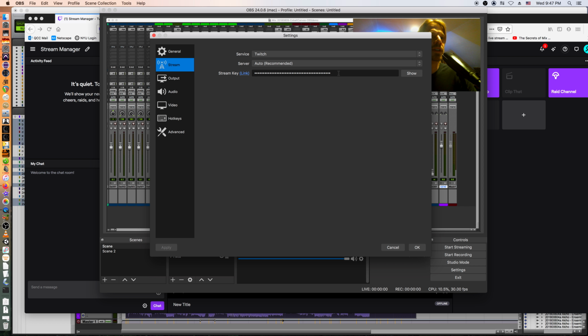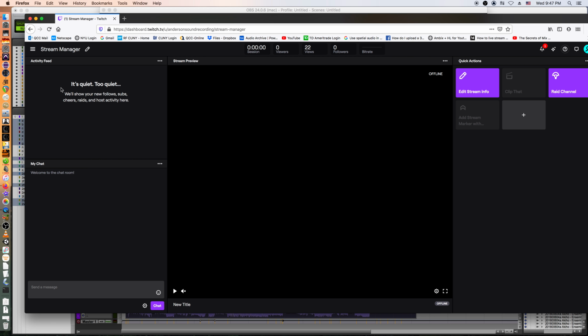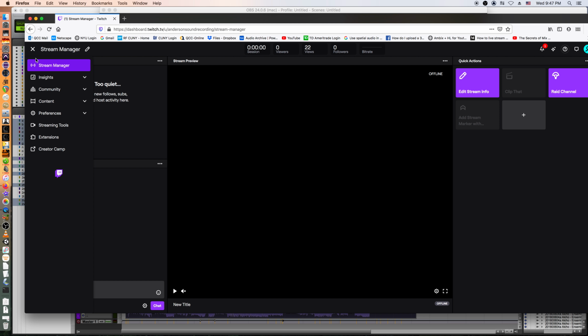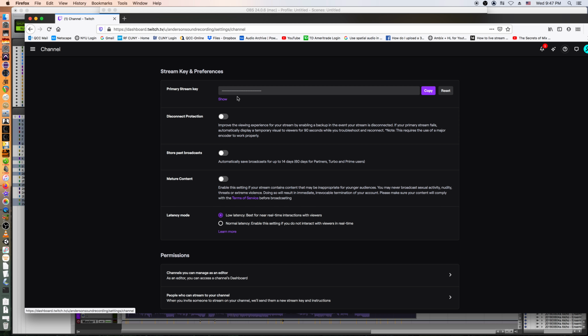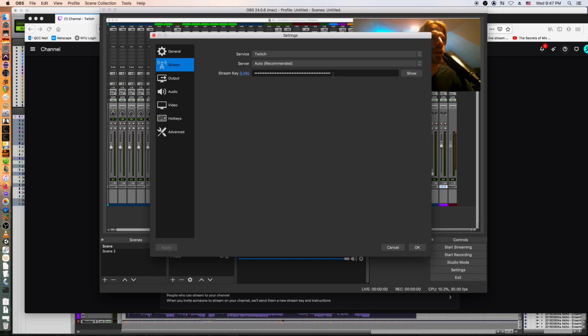Your stream key you need to get from your streaming service. So if you did Facebook Live, there's an easy way to do it. We're obviously using Twitch, so I go to my stream managing menu here under Preferences, Channel. Here's my primary stream key. I'm going to copy it, and then I'm going to go to OBS, and I'm going to paste it here. Command V. And I'll hit OK.